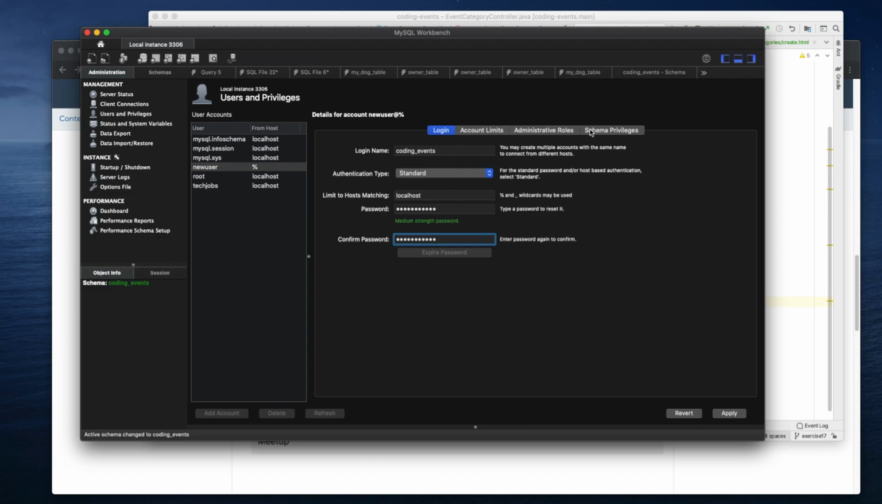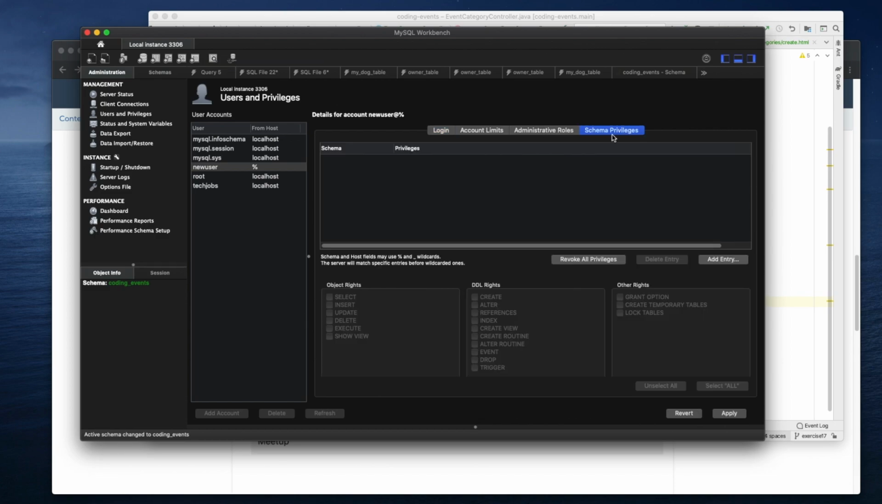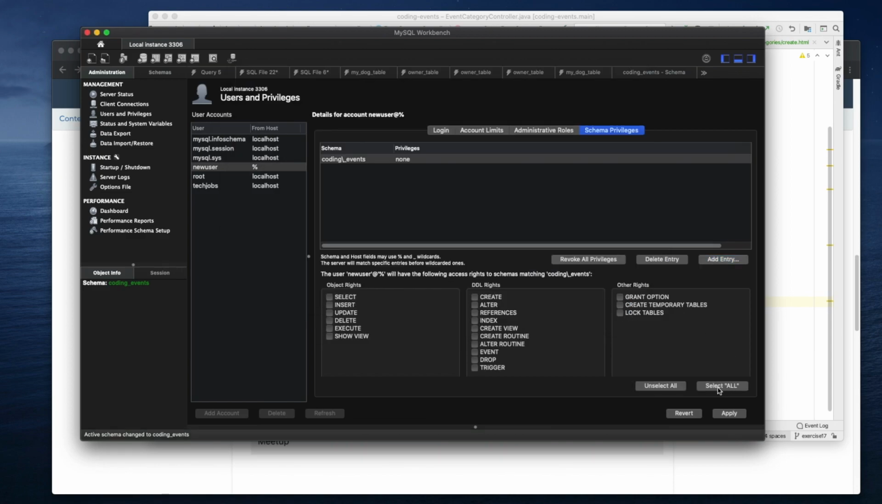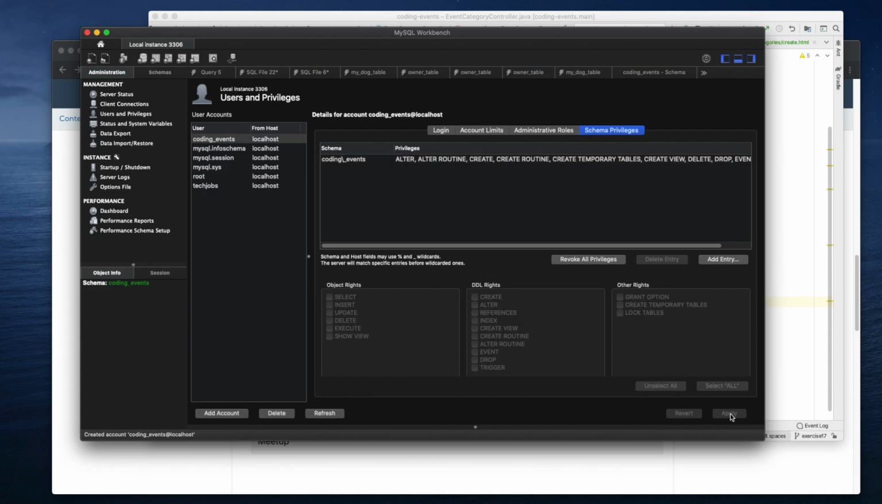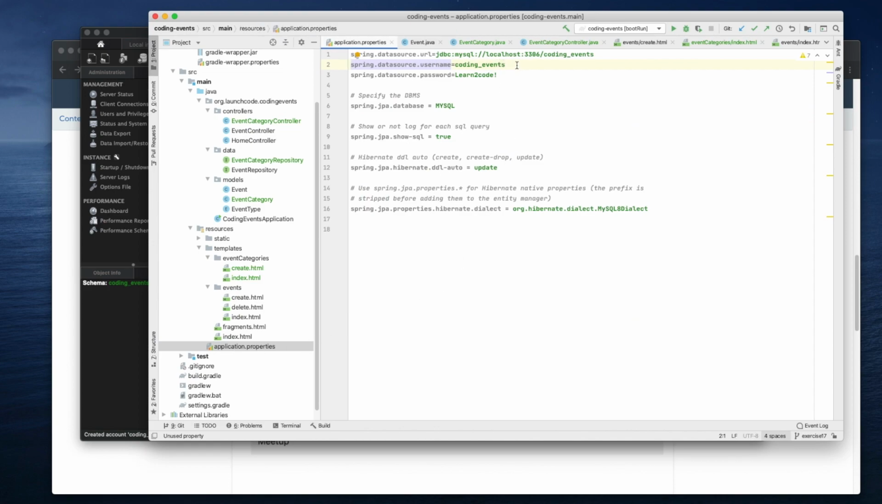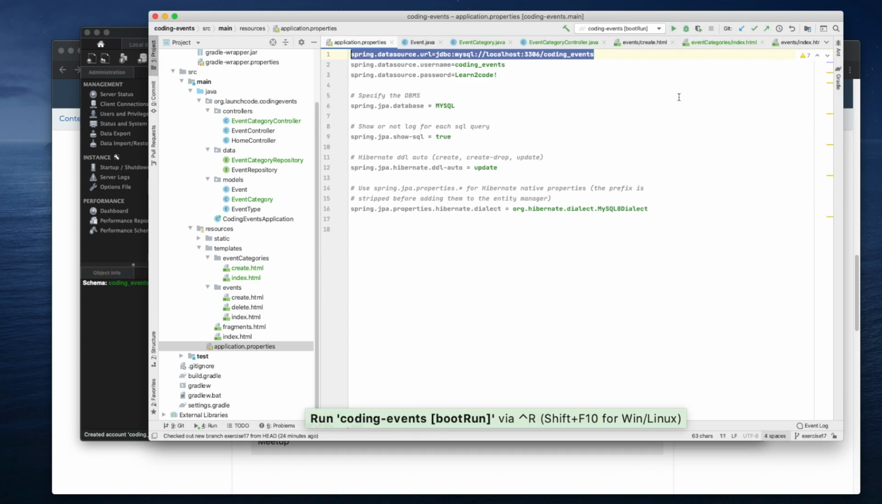All right. Finally, go to schema privileges, add entry, select the schemas, just coding events, press OK, and then select all. I want access to everything here, and then click apply. There we go. My coding events user is now created. Perfect. Going back to our code, we need to double check application properties. It was coding events, learn to code. Those are my two things I needed to do. And then this is where my schema can be found. Everything else looks great. So now we're ready to run it.